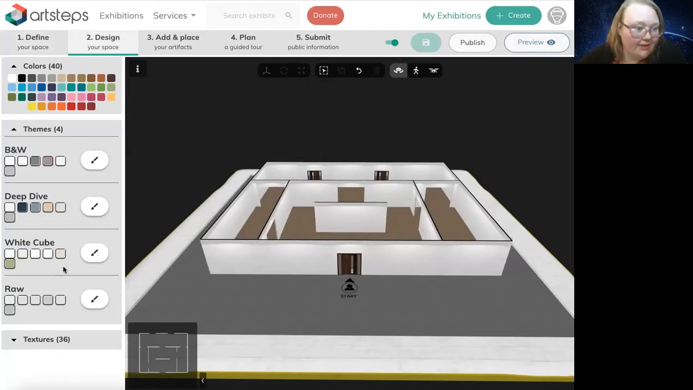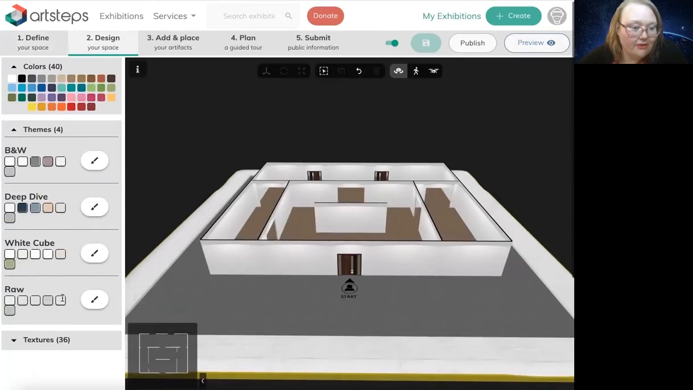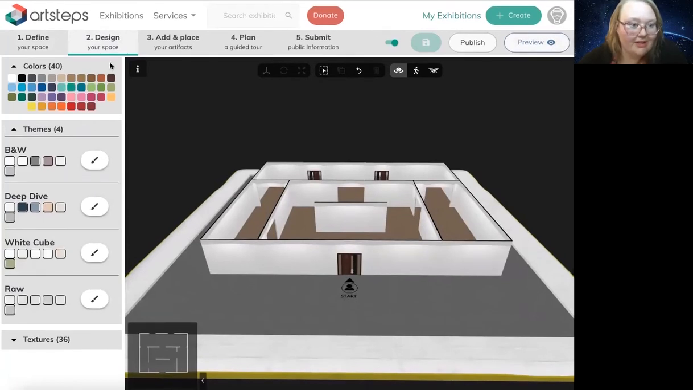You can see on the left, there are some pre-made themes for you. You can pick from that. There's also a lot of different colors. You want to think about with your walls, you don't necessarily want them to contrast with the artist, but you know, you want to think about how you can strategically use color to guide the viewer around the room.